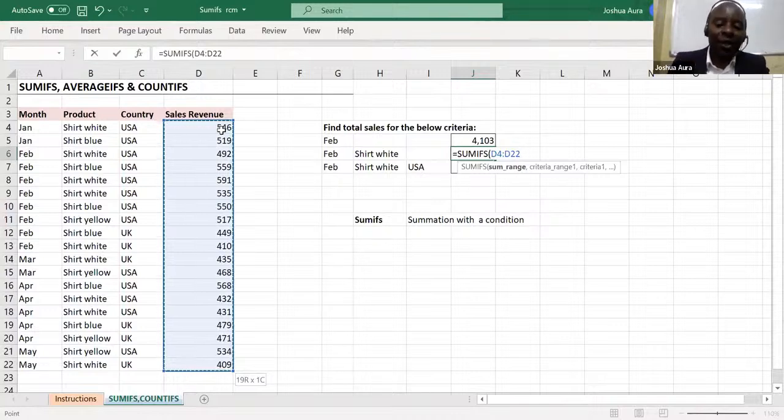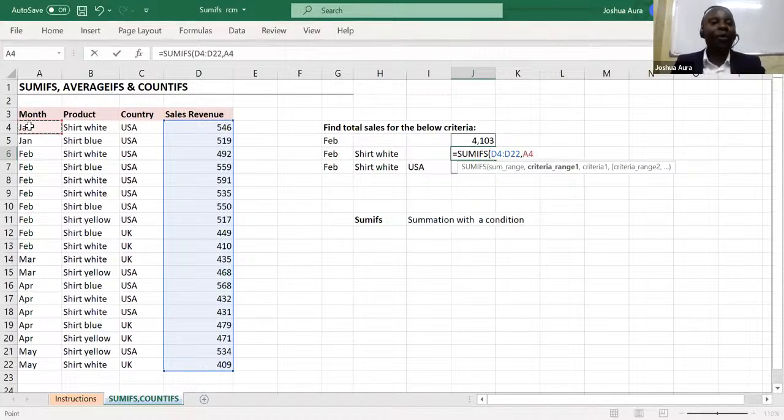So after sum range, I'll now go to the criteria. And the first criteria they want me to pick here is February. But you see, we don't start with the criteria itself. We normally start with the range, which is housing February. February is housed in the months here. So for the range, remember you copy the entire thing. Come there, put your cursor there, Control Shift down arrow. And then of course, after the criteria range, you're being guided here. After that, they want the criteria itself, the condition itself, which is now February. Pick it. And then you say comma as advised.